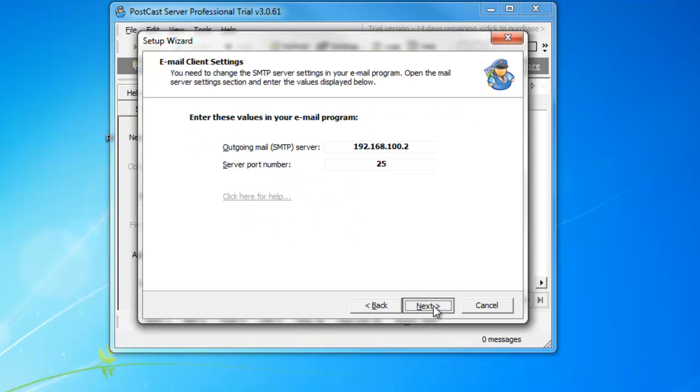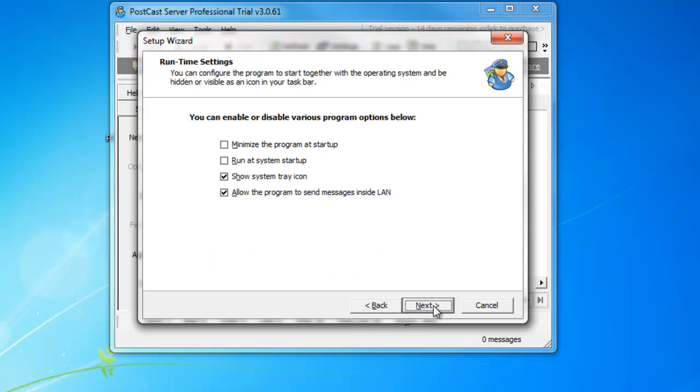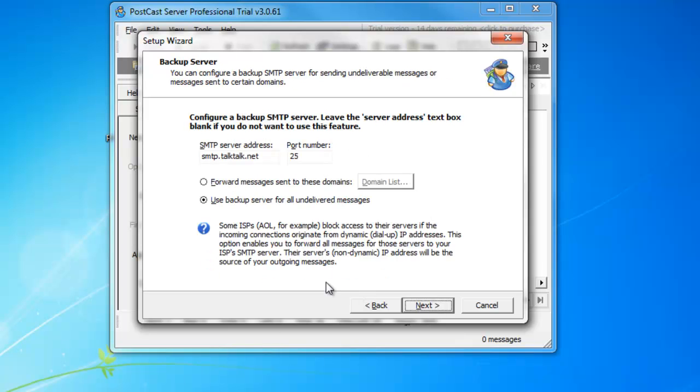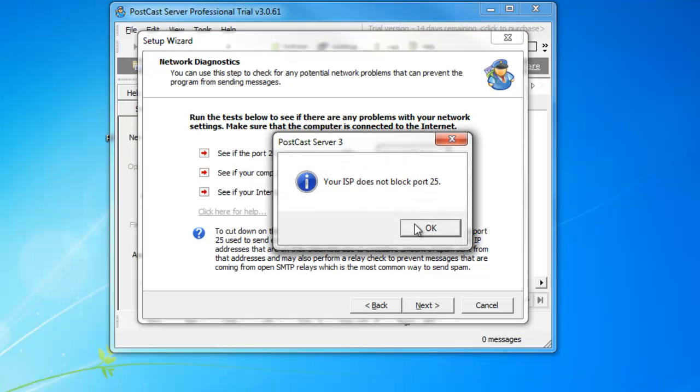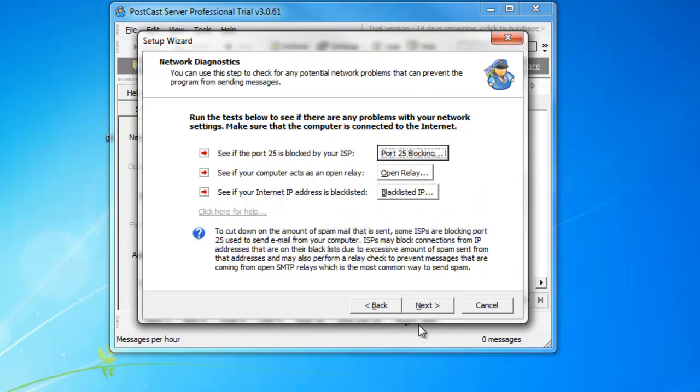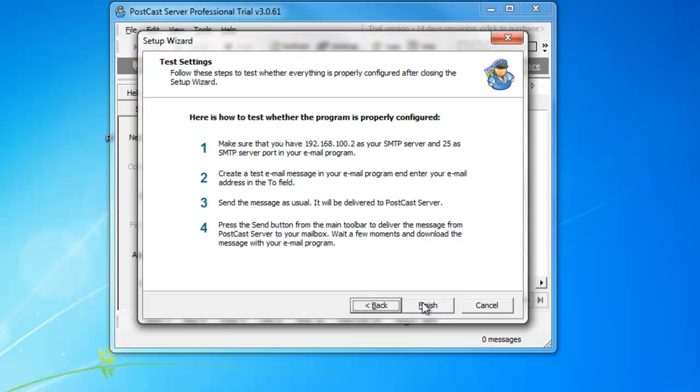Click next again. Click next again. And then once you get to this screen here, what you need to do is put in the SMTP server address of your ISP. So for instance, I use TalkTalk here in the UK, so to connect to them it would be smtp.talktalk.net, and that's on port 25, and then click on next. And then what you can do to see if your ISP are blocking port 25 is click on this here, and as it says mine doesn't block it, so click OK, click next, and then click finish.